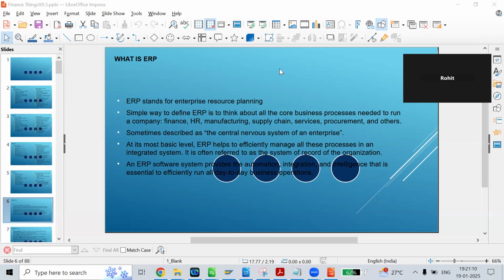Yeah, please mute yourself. So ERP is all about enterprise resource planning. The simple way to define ERP is to think about all the core business processes needed to run a company, maybe finance, HR, manufacturing, supply chain, services, procurement, and others. Now, why do I need integration between finance and supply chain, finance and manufacturing, finance and other departments? Can someone tell me why I require integration, or why I require integration between finance and procurement?